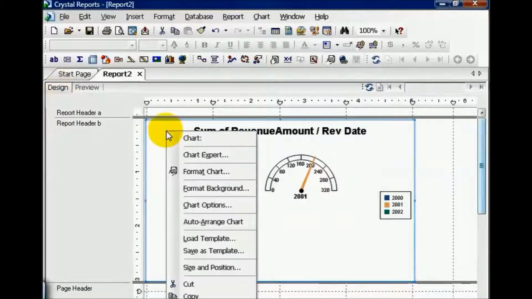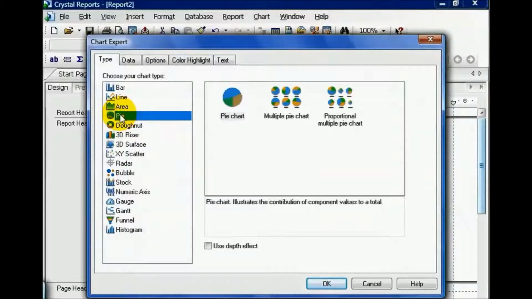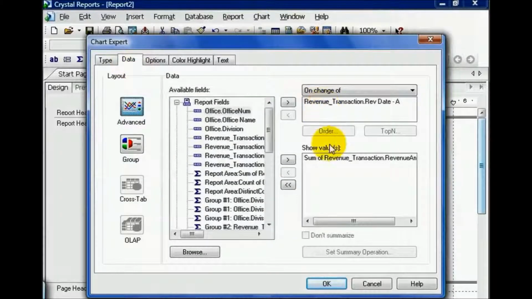Right click our chart, go back to chart expert, and let's try another one. Let's try a pie chart. And here you get to choose a standard pie chart, a multiple pie chart, proportional pie chart, and you can also use depth effect, which kind of gives it this 3D look. Our data will remain the same. We'll leave it as revenue date and revenue amount.